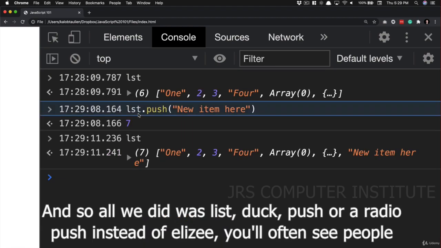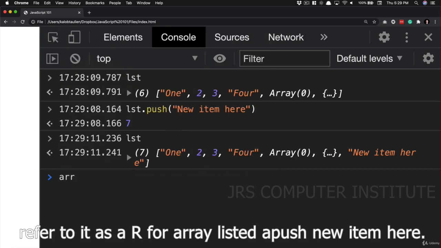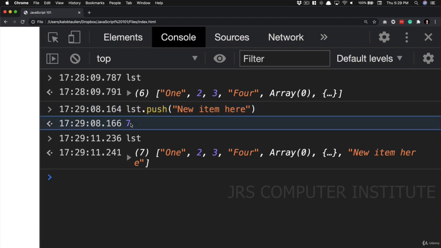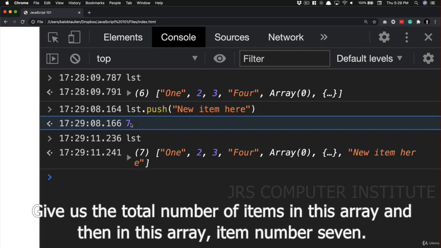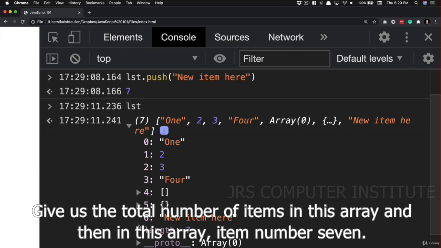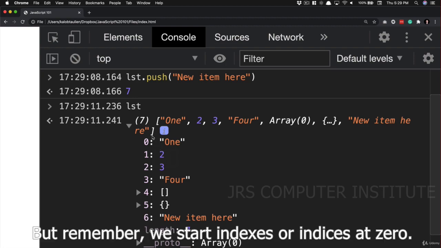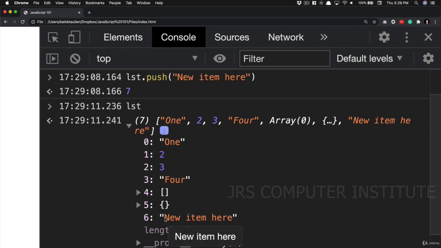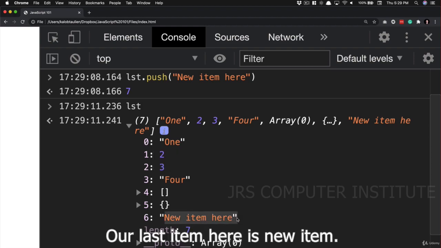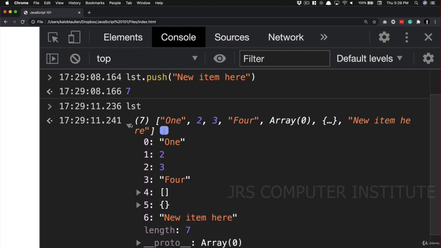And so all we did was list.push or array.push. And instead of lst, you'll often see people refer to it as arr for array. lst.push, new item here, gave us the total number of items in this array, and then in this array, item number 7. So 1, 2, 3, 4, 5, 6, 7. But remember, we start indices at 0. Our last item here is new item here.